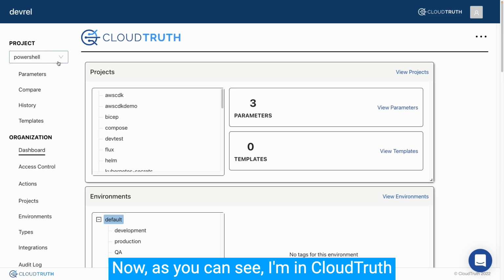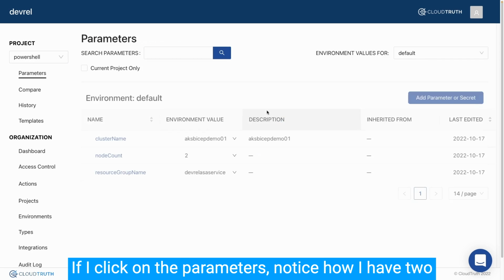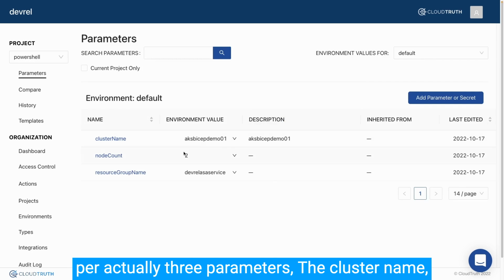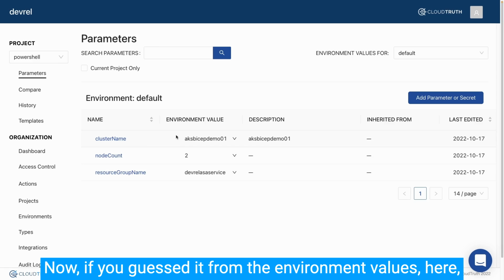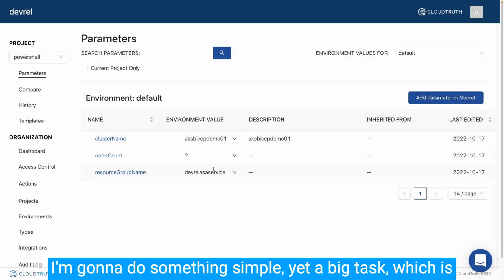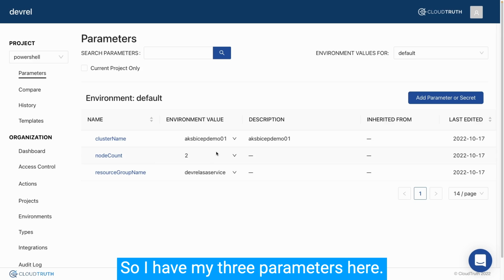Now as you can see, I'm in CloudTruth and I have this project here called PowerShell. Now if I click on the parameters, notice how I have three parameters: the cluster name, the node count, and the resource group name. Now, if you guessed it from the environment values here, I'm going to do something simple yet a big task, which is to create an AKS, or an Azure Kubernetes Service, cluster. So I have my three parameters here.